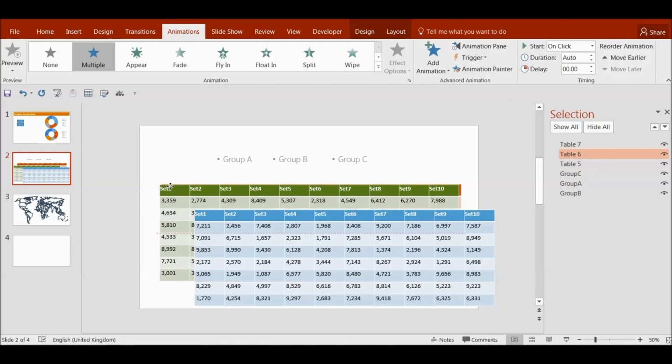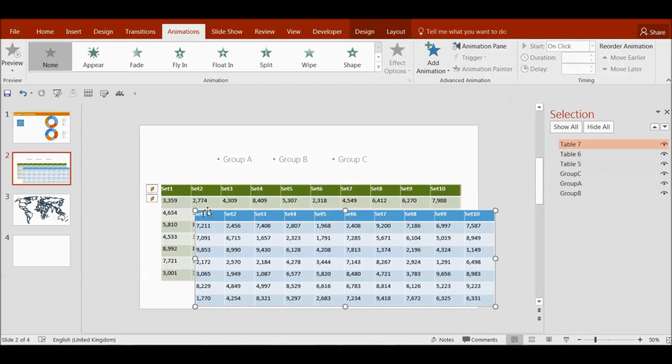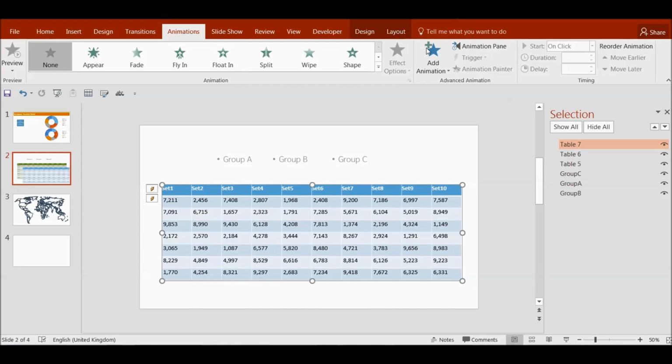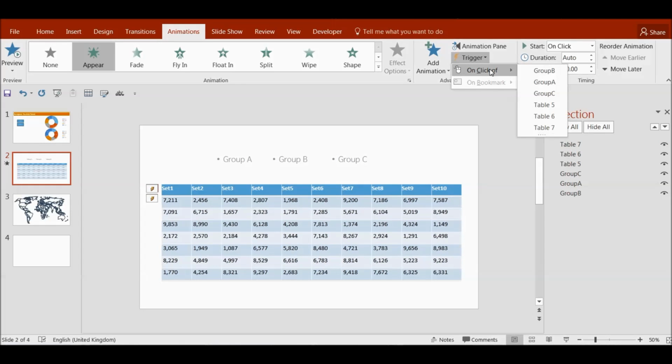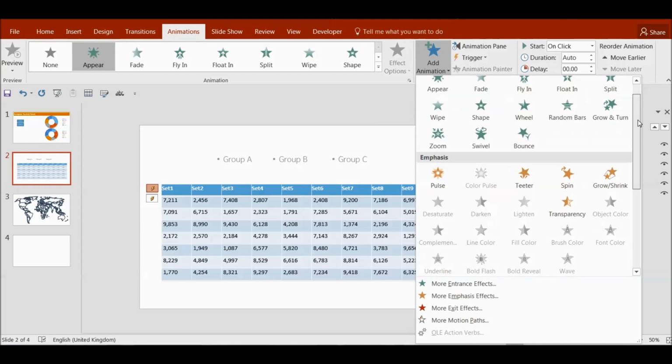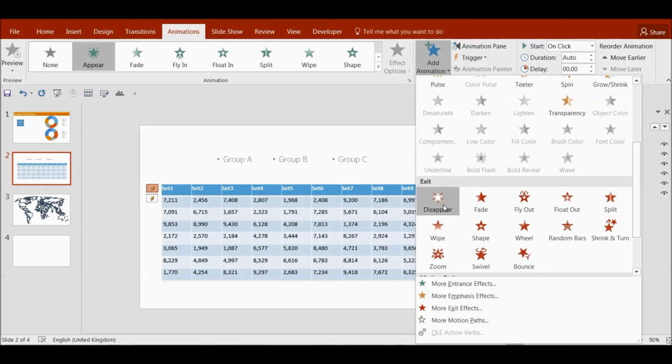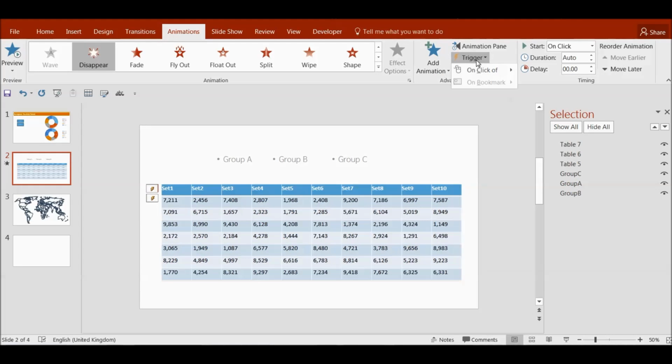I will put it up on the top here. And now we have the third table. I'll put the third here as well. On the third table, add animation, appear, trigger will be on click of group C. In this case, group C will be used. And again, I want to add an animation to remove it from the screen as well. Disappear or exit, and the trigger will be group C. Now we have the next table ready as well.